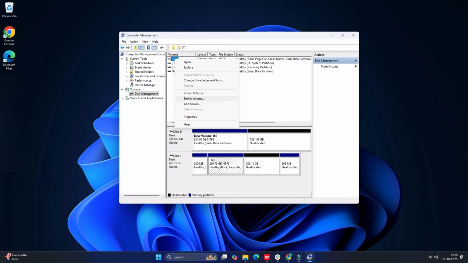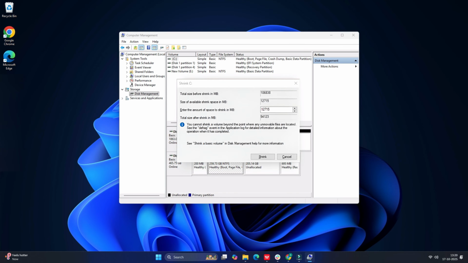By default, you will see the maximum available size in the box labeled Enter the amount of space to shrink in MB, but you can enter any size you want in this field. Hit the Shrink button when you are done and the system will release the space immediately. With this done, you can now create additional partitions from the empty space labeled Unallocated.